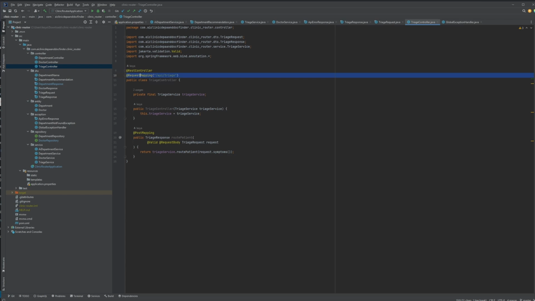Here Spring injects it through the constructor. So one more time, the controller receives HTTP requests and the service performs the actual application logic. This method here is important. There are several things happening here. PostMapping handles a POST HTTP request because the client is sending information to the application. The client is sending the patient's symptoms so that the application can process them and produce a triage result.